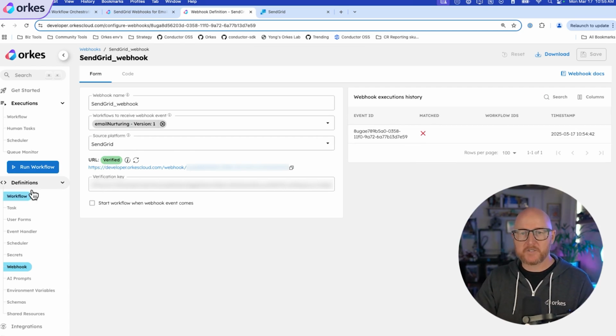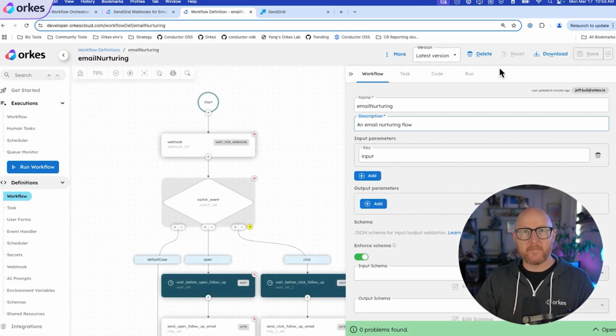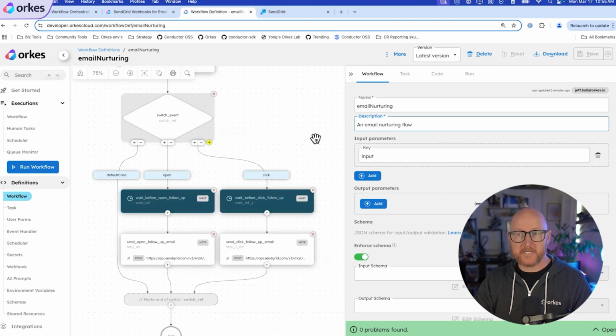Awesome. So let's go back to the workflow itself, email nurturing here on the screen, and we're going to run this. Get this thing running so it's waiting for an event to come through. Then we can go create our first email and get that sent out. Now, something we need to make sure to set here is the email address that these messages are going to be sent from.